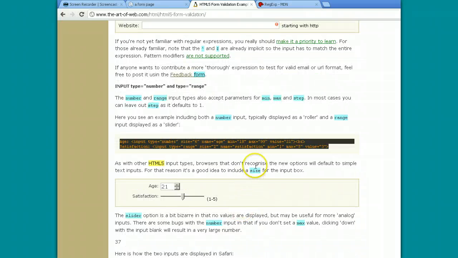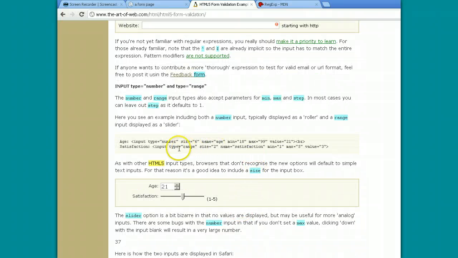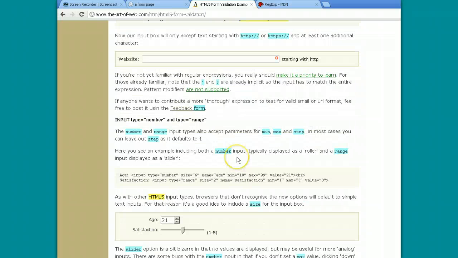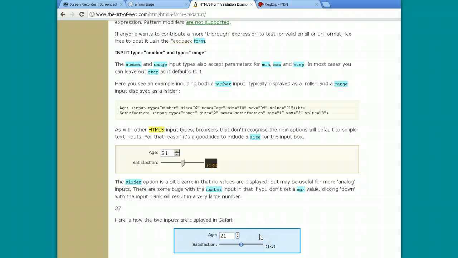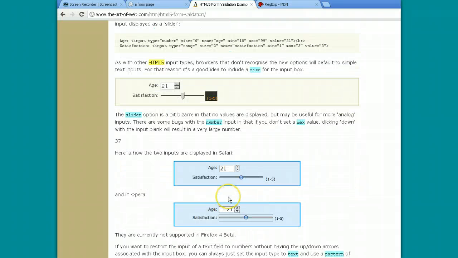Notice it says include a size for the input box. Well, the input type equals range, the size equals 2, and if we look at this code, I don't see where they put the 1-5. The slider is a bit bizarre in that no values are displayed, but may be useful for more analog inputs. There are some bugs with the number input, so if you don't set a max value, clicking down with the input blank will result in a very large number. Here's how they're displayed in Safari. So the age looked good. I don't see where this 1-5 in parentheses is showing up.